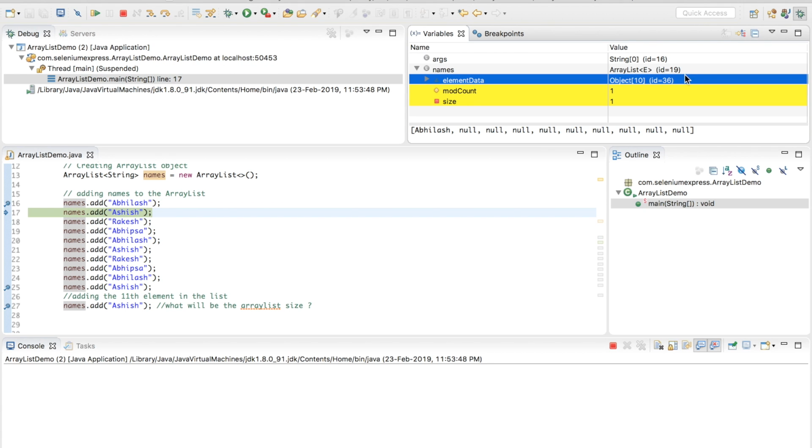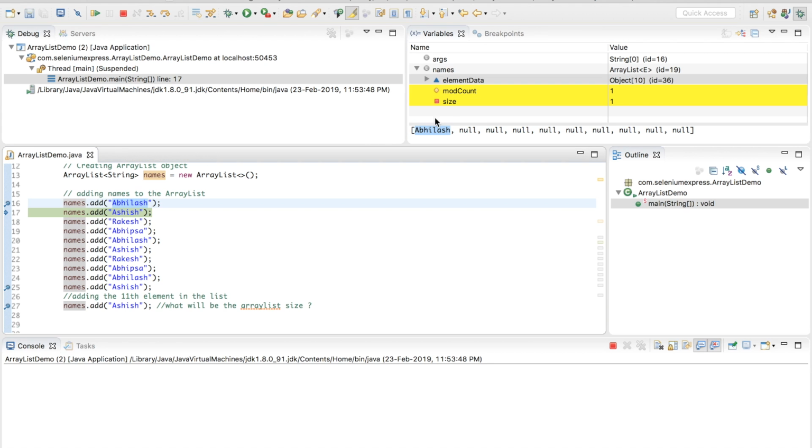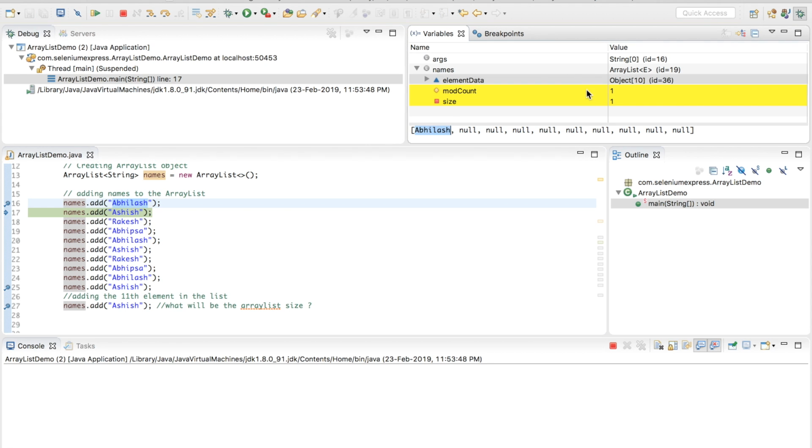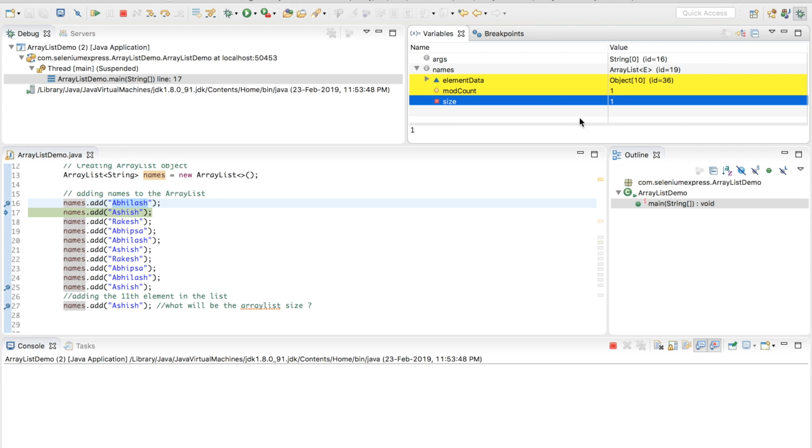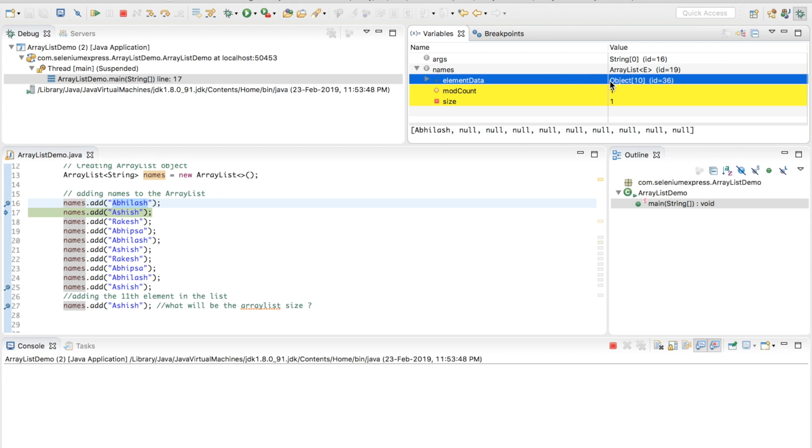So right now you can see this particular array is initialized to 10. An array has been created with 10 indexes, and first we have entered Abhilash. So Abhilash comes here, and the size of the array is right now 1. Now we are going to insert a few more elements to our list. So let me add Ashish. So Ashish got added over here. Now let me add Rakesh. F6. So Rakesh got added over here.